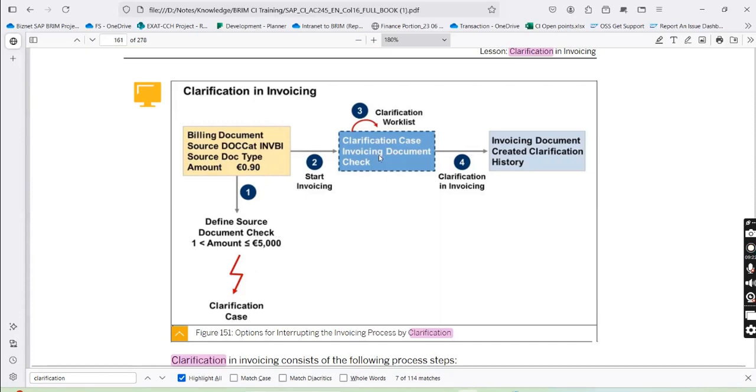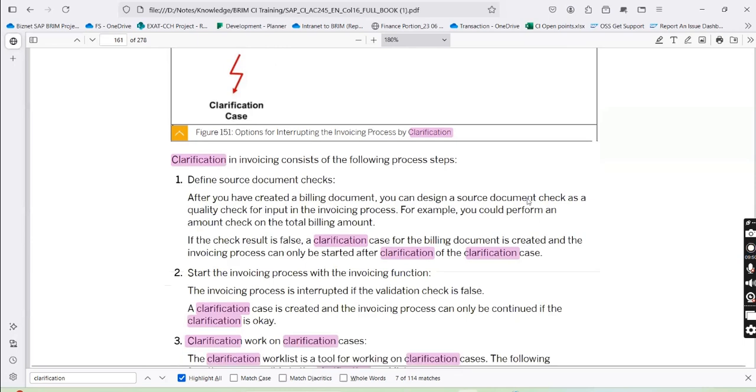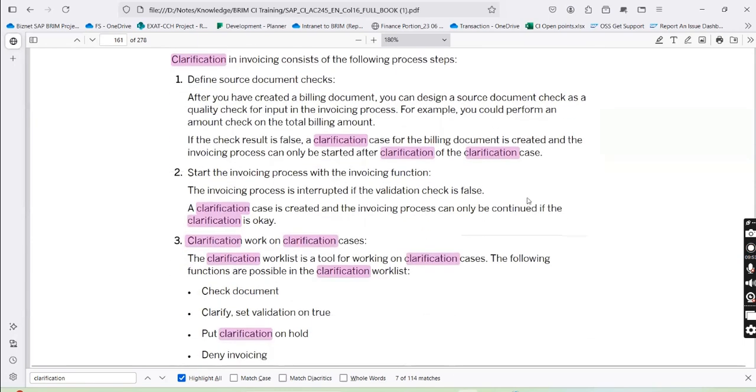Now when you start invoicing, the clarification case invoicing document check will happen. Okay, and it will check that it does not fall within the plausible range of 1 to 5,000, and it will create a clarification work list. Okay, then invoicing document created with clarification history. After that, from the clarification work list, if you invoice it, then it will show a history that it went to clarification earlier. Okay, this is what it has mentioned.